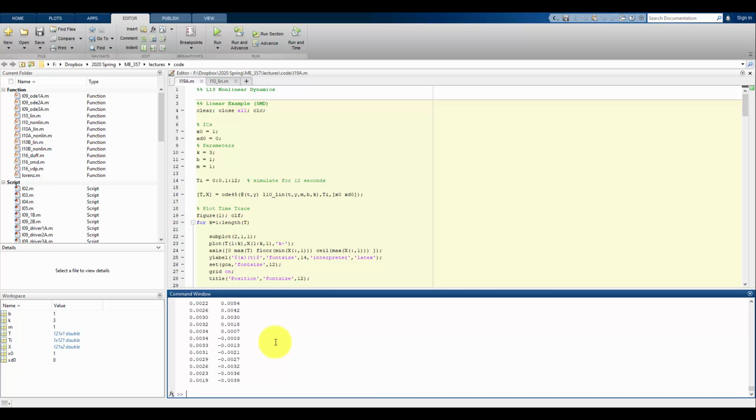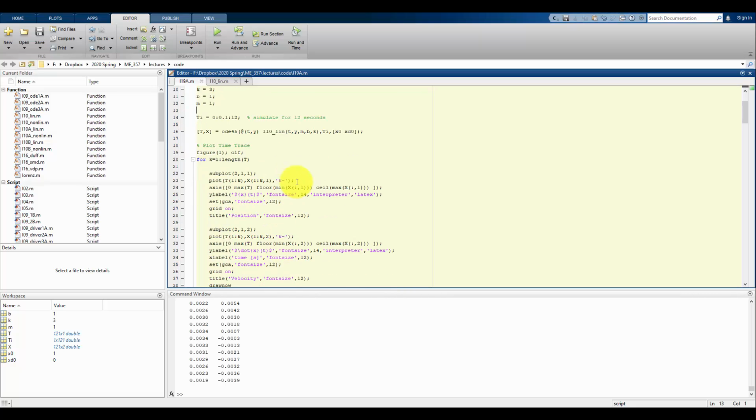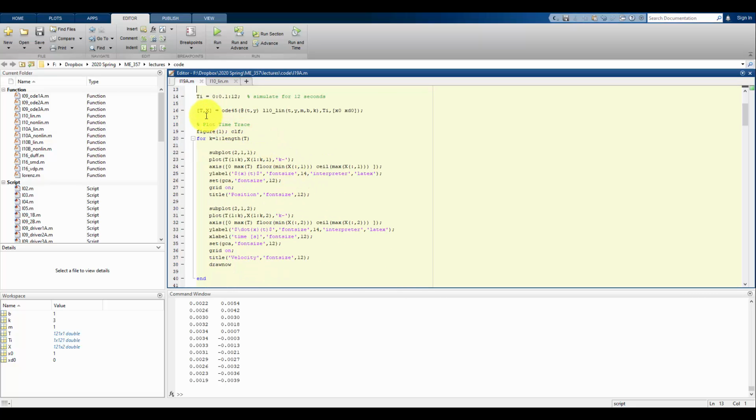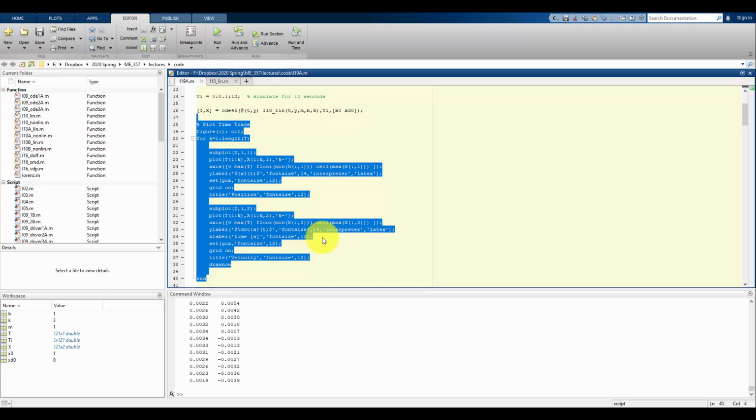The first column is my solution to X1, which in this case we interpret as the position. And the second column is X2, the velocity. So again, the order of the columns corresponds exactly to the order of your state variables as you define them. All right, so we have a bunch of data here. Let's visualize it. I want to look at both of my states, the position and the velocity. So I'm just going to run this section. It's going to plot them as these time traces.